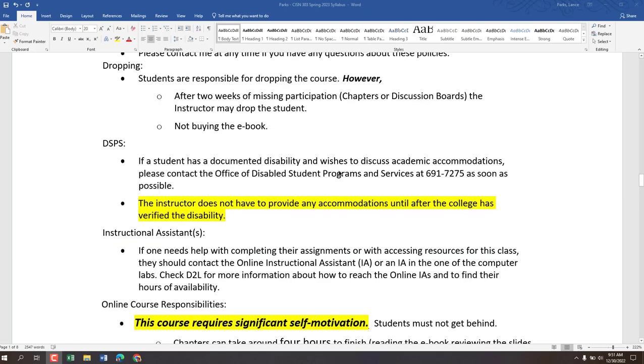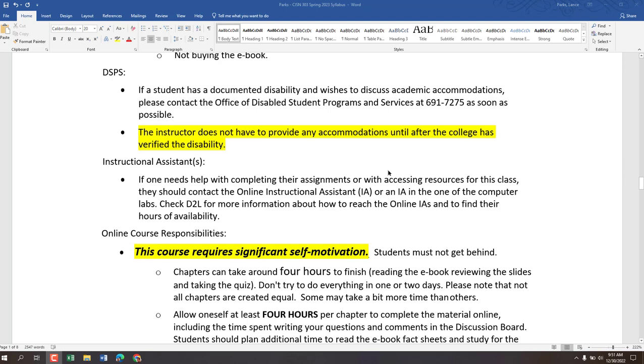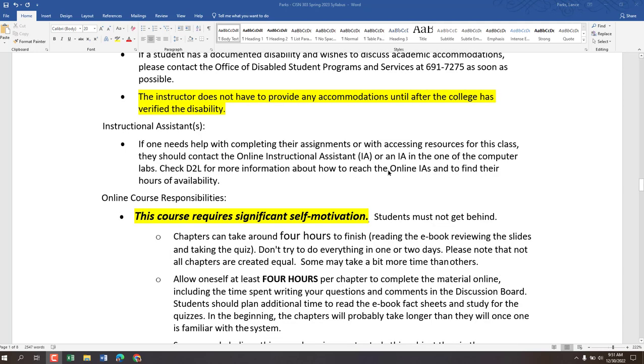DSPS, if you think you need more time for the final exam, for example, reach out to DSPS and then they'll provide documentation that will be sent to me that might allow that. Otherwise, the way the ebook is set up, it should work for most students, even without any documentation from DSPS.